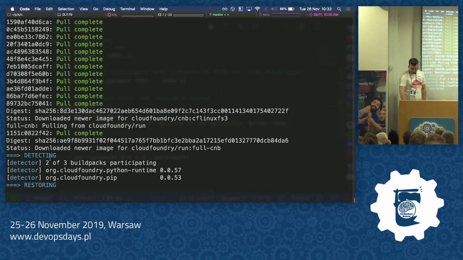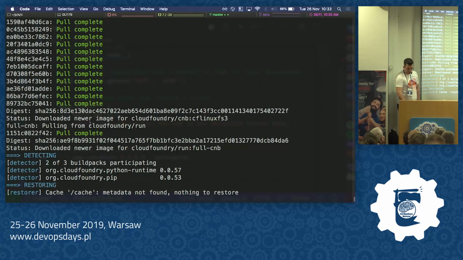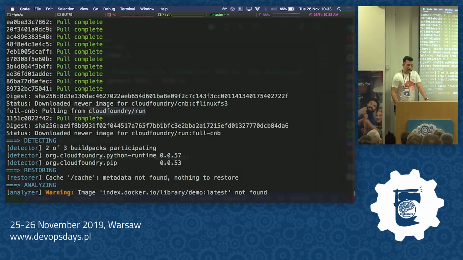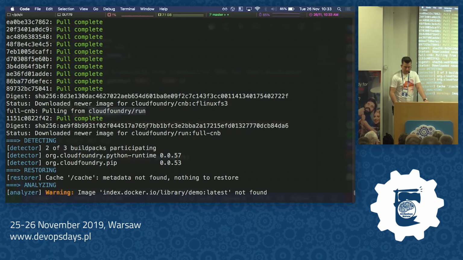And now it pulls the run image. And the run image is a secure Docker image which can hold all the additional layers of the running application, but it's maintained by Pivotal and Heroku, and they say it is secure. It has only the parts that are important for running applications, and everything that should be blocked is by default blocked.